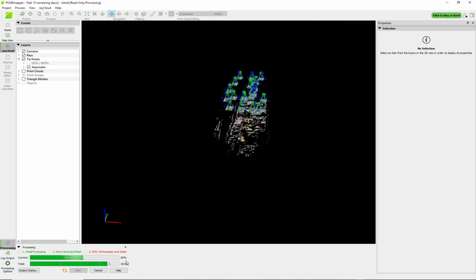Yeah, we're about halfway through this process number 3, which, as I mentioned before, is the process we're most interested in. I wish I knew what DSM stands for. Digital something, I don't know, but it is this orthomosaic that we're most interested in. And I think when it does the orthomosaic, it's going to automatically export it.